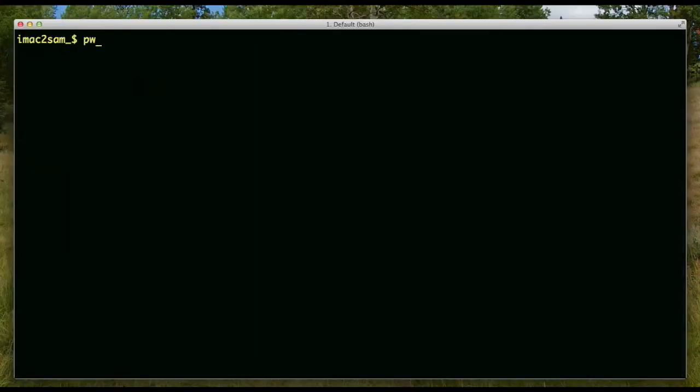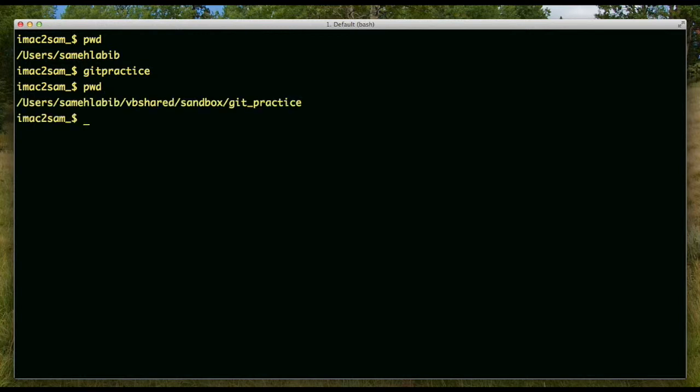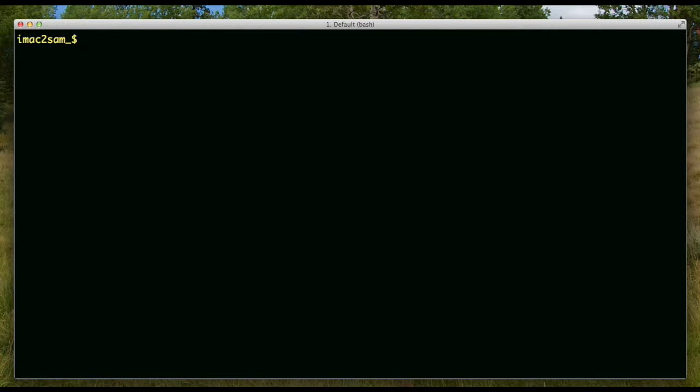My current directory right now is my home directory. I'm going to change that. Git practice. Okay, now what's my directory? Now I'm in the right place. It's important to be in the project folder when you issue git commands. Git status.